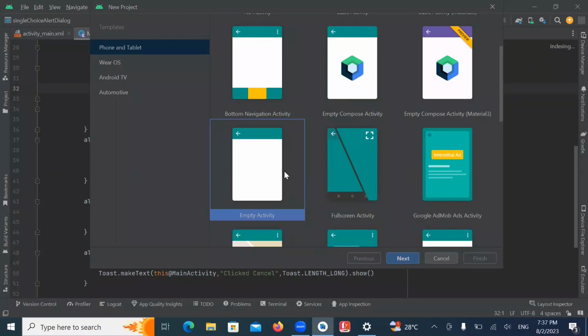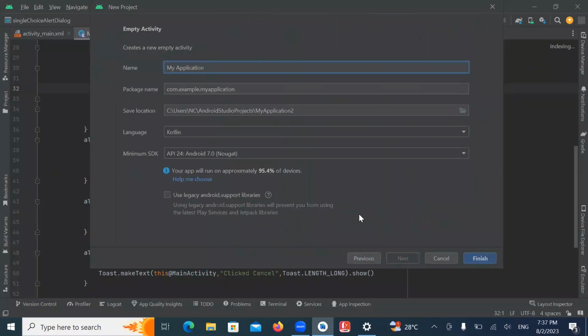Here I'm selecting empty activity. Click on next. Name of your project. And here I'm selecting language Kotlin and then click on finish.